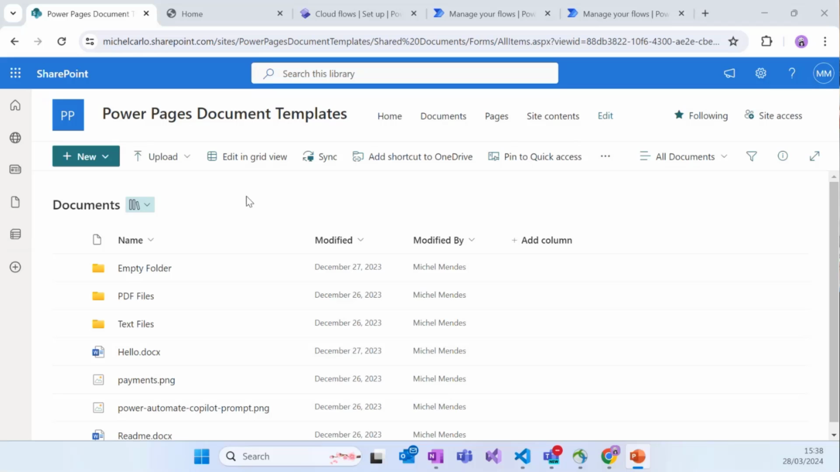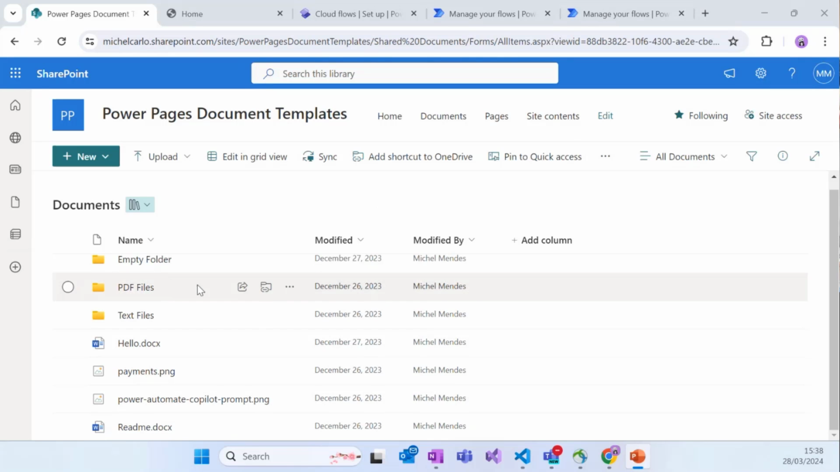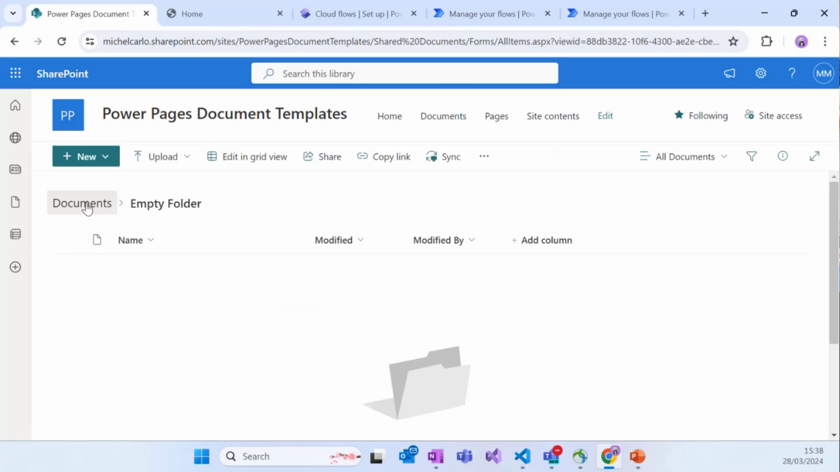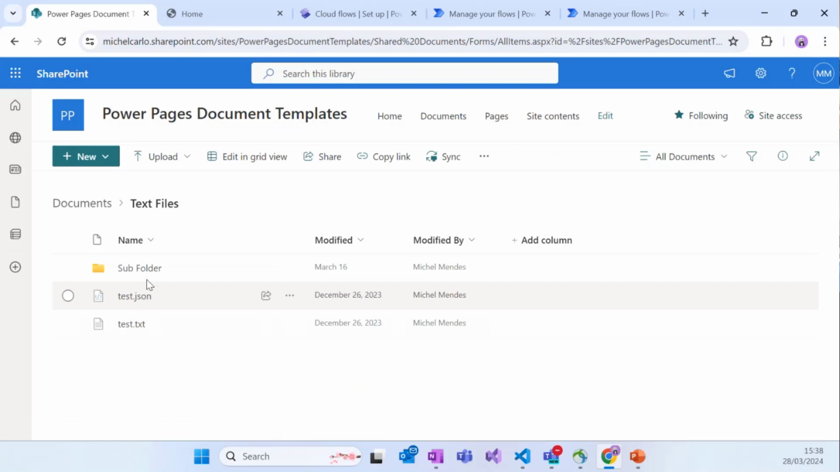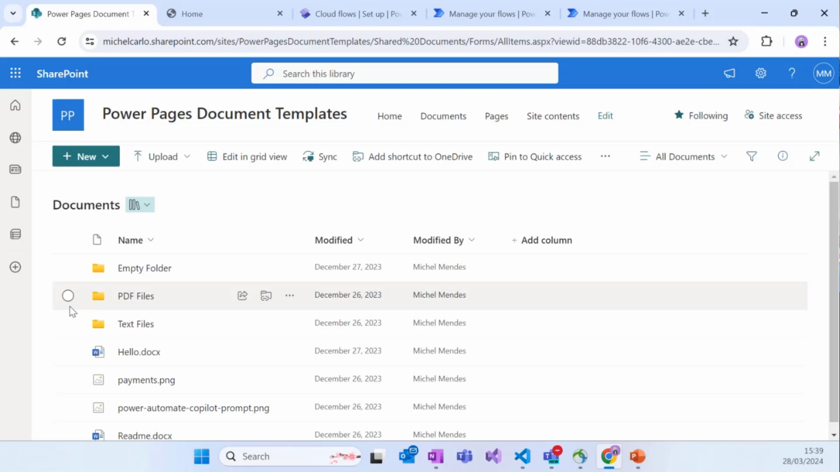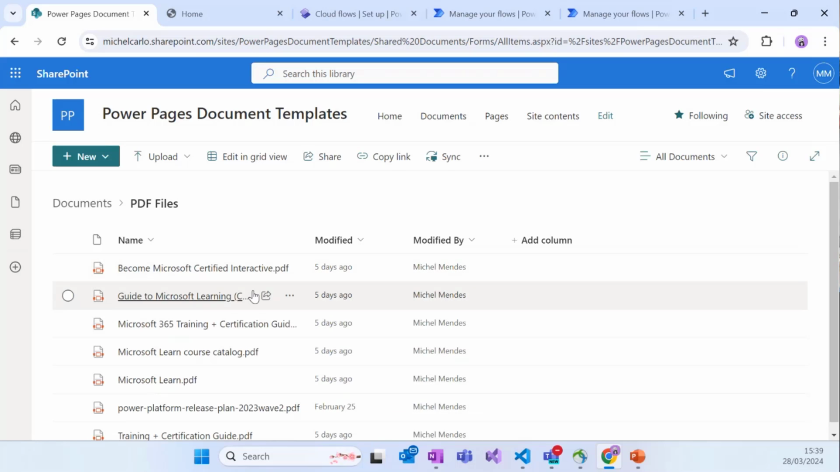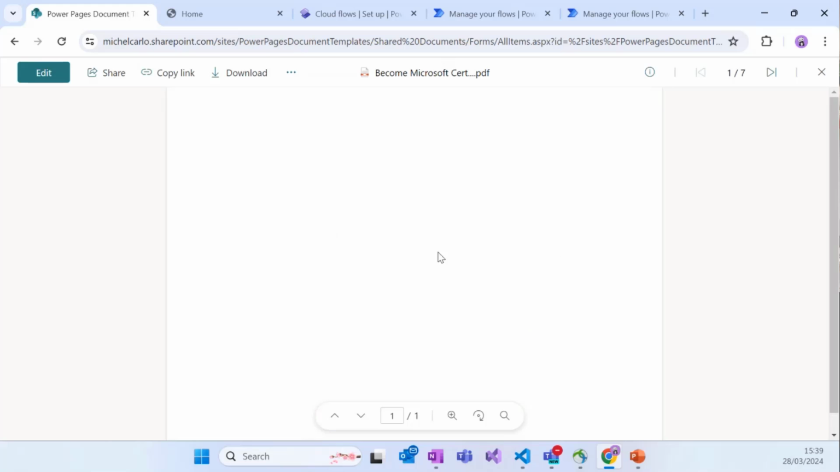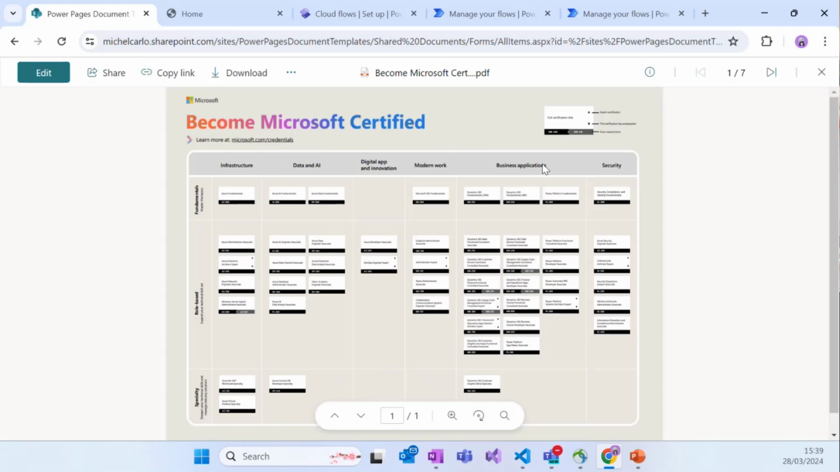So here, what I have is simply a basic SharePoint library with a bunch of folders, with a bunch of files, and then there's one of the folders that is empty. There are folders here with subfolders. So I just wanted to show in Power Pages as well that we can browse folder by folder and extract the contents. There are files here that I simply downloaded, like I searched on Microsoft Learn for PDF files just to use as examples, because I'm going to browse them and preview them from Power Pages as well, right?